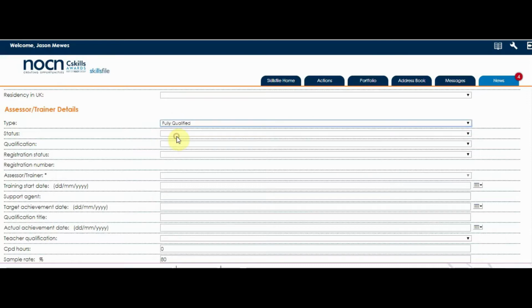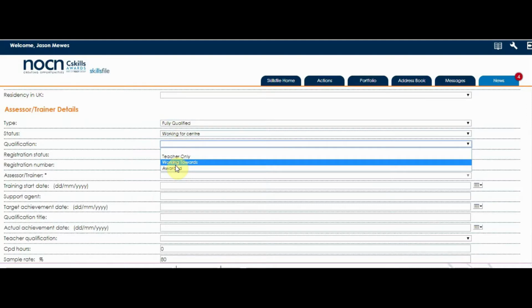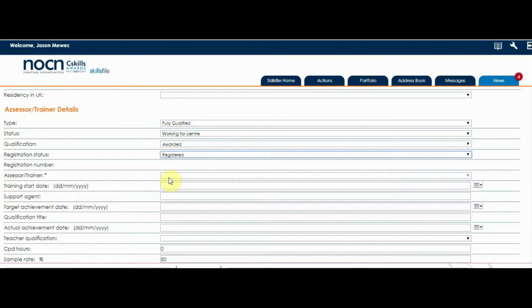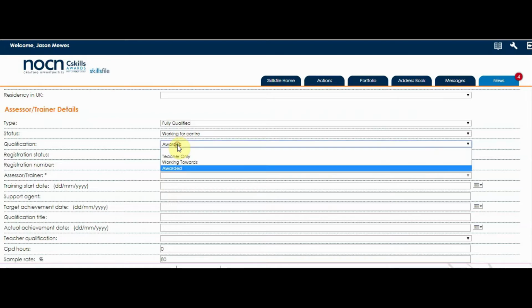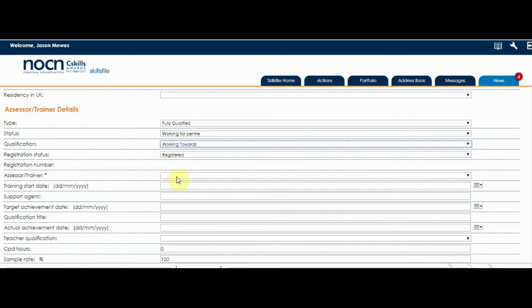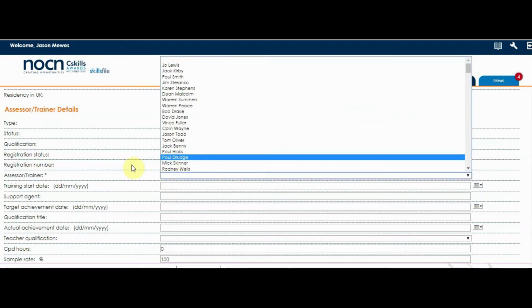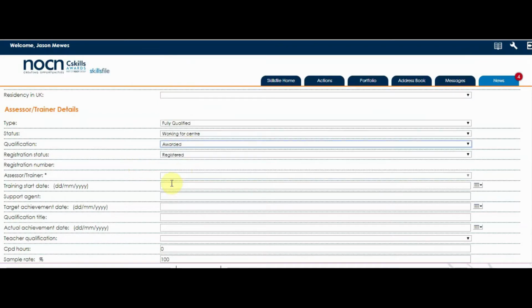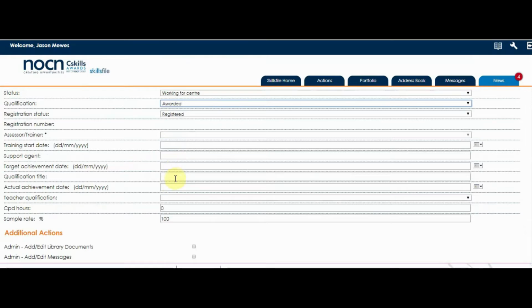their status, fully qualified, awarded, registered. Now, if the assessor was working towards, you'd be able to select the option as to who, but that's greyed out at the moment because I've said they're awarded. If I said working towards, then it gives you the option to select who's going to be secondary assessing their work. Again, as previously, you need to enter what qualification they have and the date they achieved it.